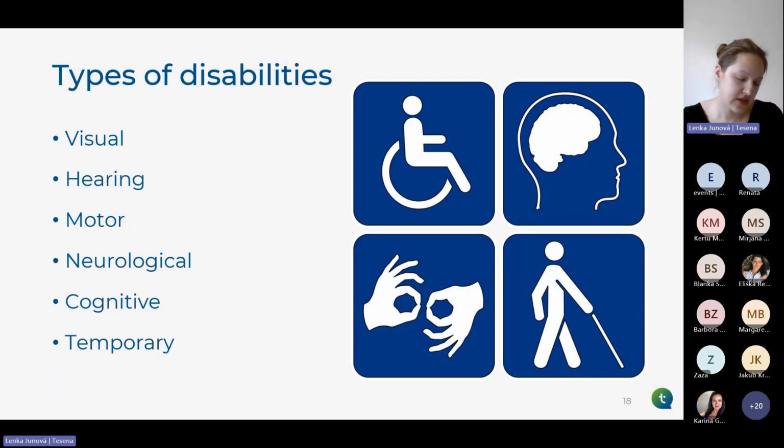Then hearing disabilities, various levels of hearing impairment. And there are motor disabilities, which is what usually comes to mind when speaking about disabilities, people who need to use a wheelchair usually. Some people are missing limbs, some people have poor fine motor skills, some people are paralyzed.